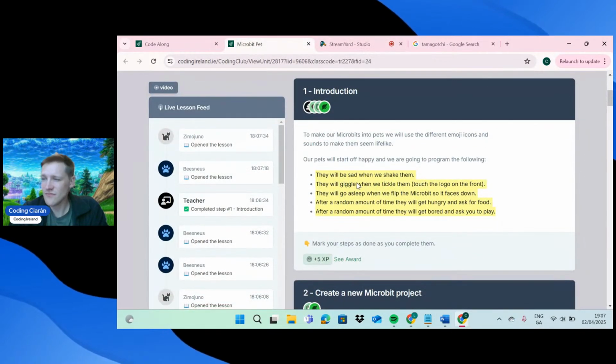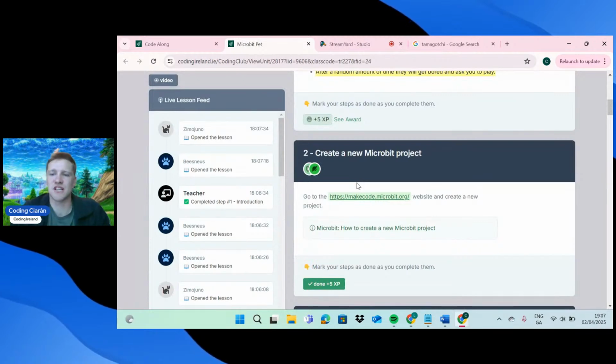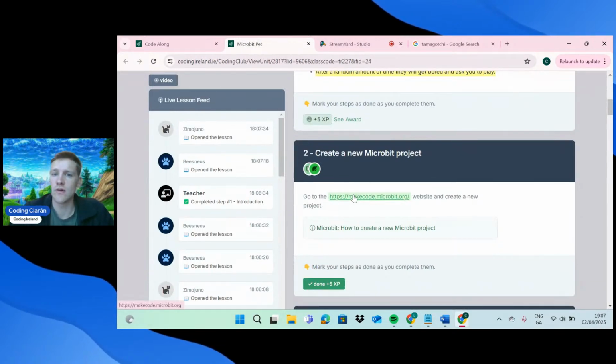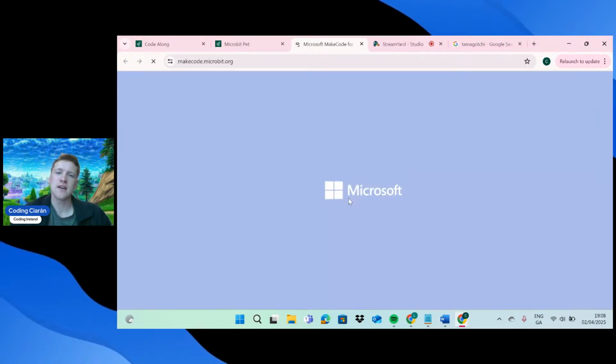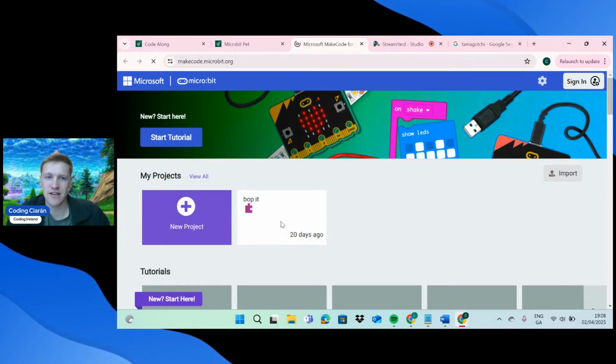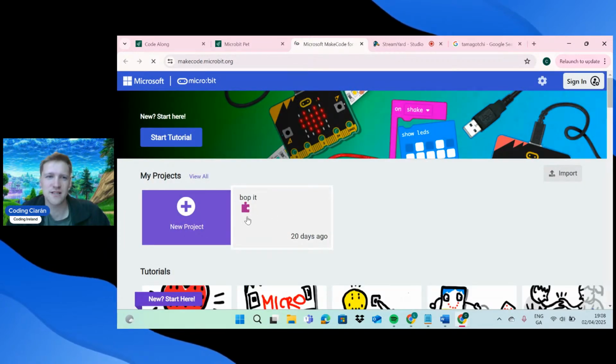Okay, so I'm going to move on, guys. Step 1 of this project, of course, is just to open up your MakeCode Microbit project. So as always, you can open a new tab and search it up there, or you can just click on this link that we have on Coding Ireland. It'll open up a separate screen. Here's the Bop It lesson we did a few weeks ago.